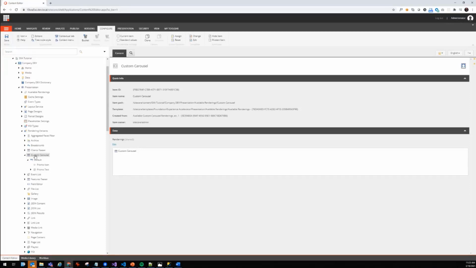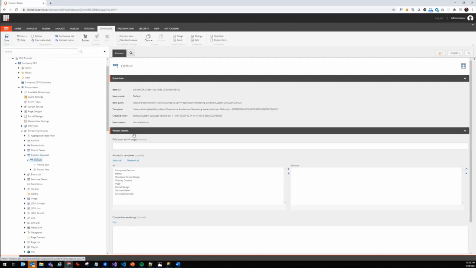Now let's clean up the rendering variants because we probably want to create something else than promo. So let's say the default could be remaining, and then we delete sub items. So it's an empty variation.